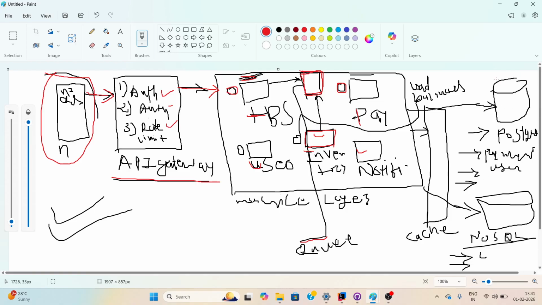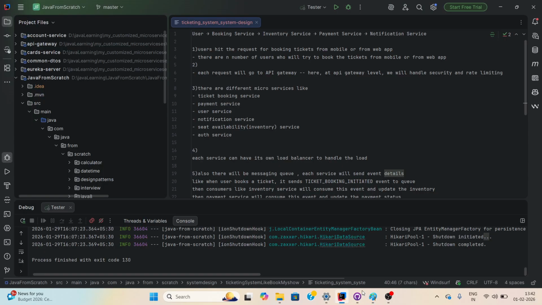Then we can have n number of DBs for that. We can use a relational DB like PostgreSQL for payment related info, user related info, and authentication related info. And we can use a NoSQL, non-relational database for storing frequently asked things like the map of the ticket, and how many tickets are currently available. All those things we can store in NoSQL databases.